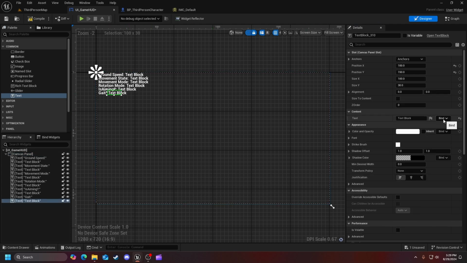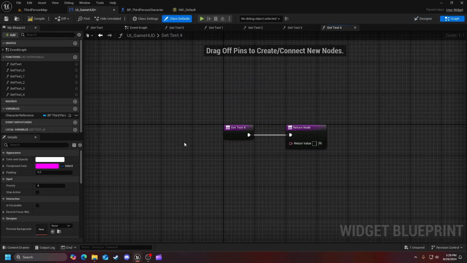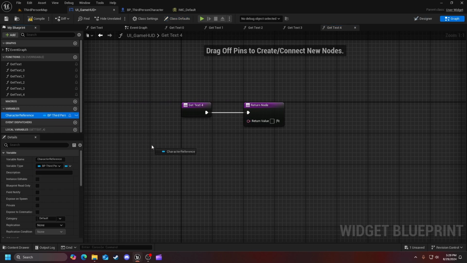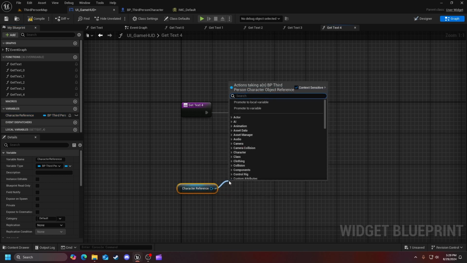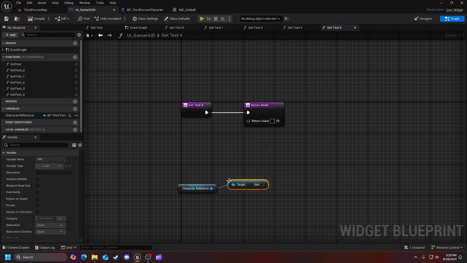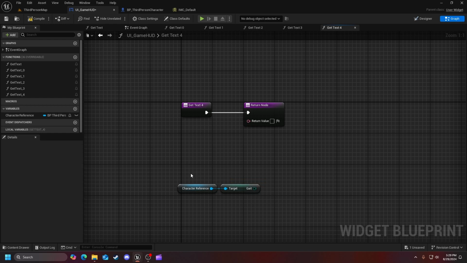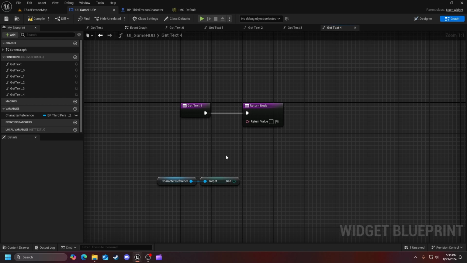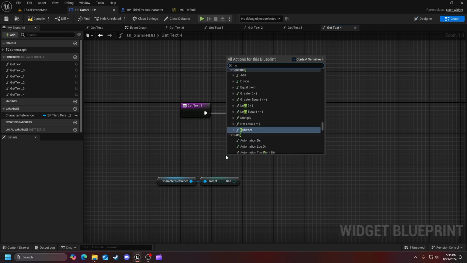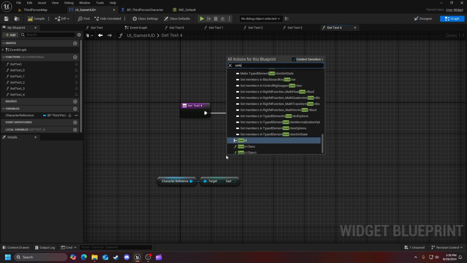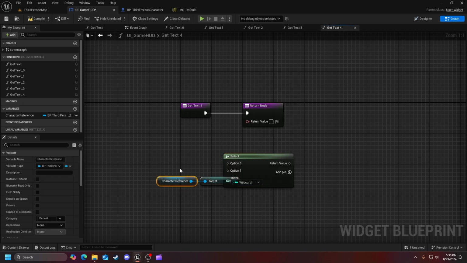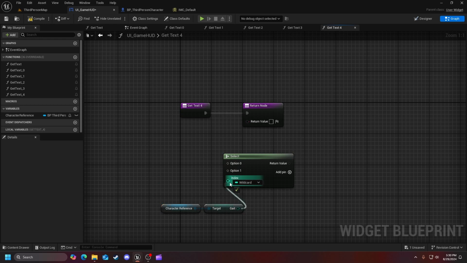Now on our second text block, let's hit bind and create binding. In here, let's grab our character reference and get our gait. That way we call the gait enumeration that we have set up in our character blueprint. Then we're going to grab a select node, and we are going to connect our gait into the index. That way we can get our walk, run, sprint.